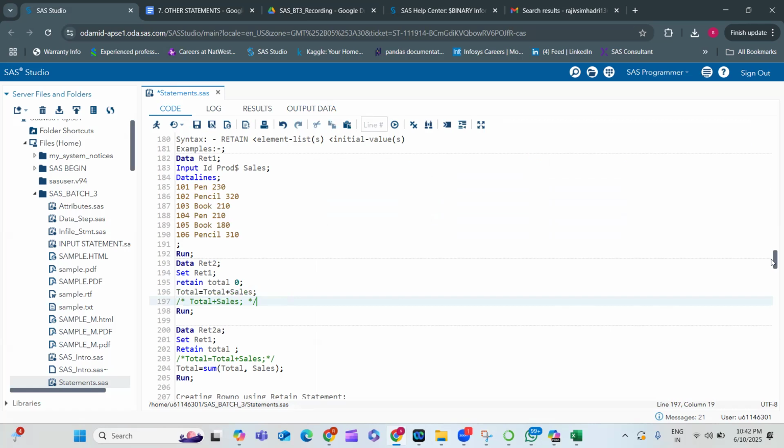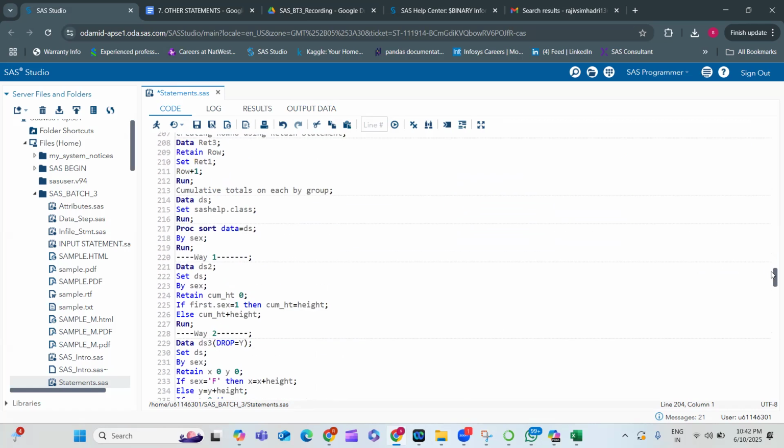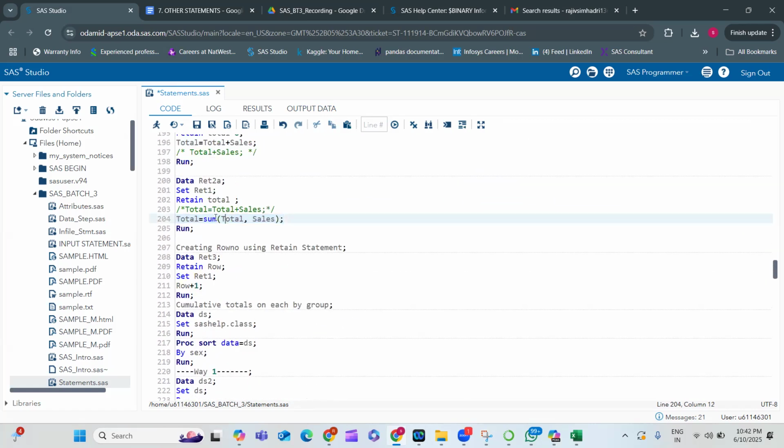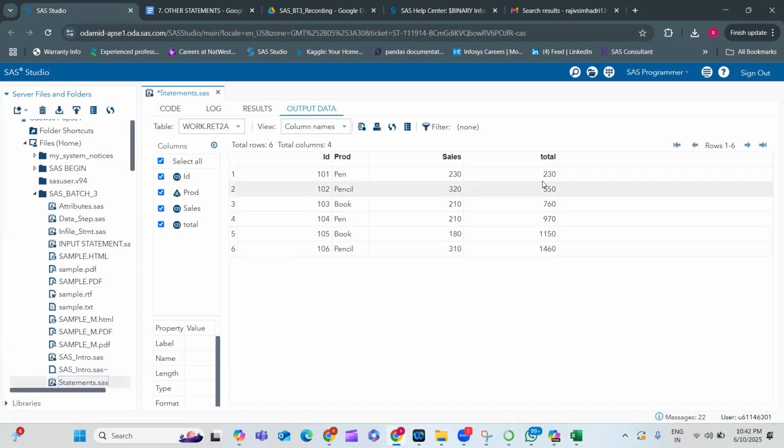Next part. Either we can use the statement or the function here. If you have any kind of missing values, it's better to use the function. Same data.